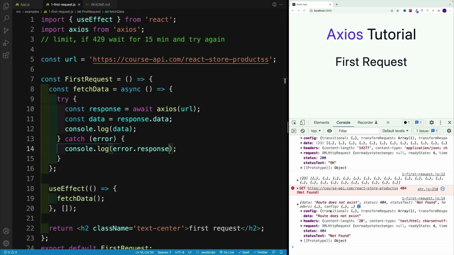So if you want to specifically look for the message that is coming from the server, go with error dot response dot data. Now, if you're just going to go with error dot response, you'll see this entire thing. And again, what's really cool is that it treats, for example, 404 as an error, which just makes things easier because fetch doesn't do that.